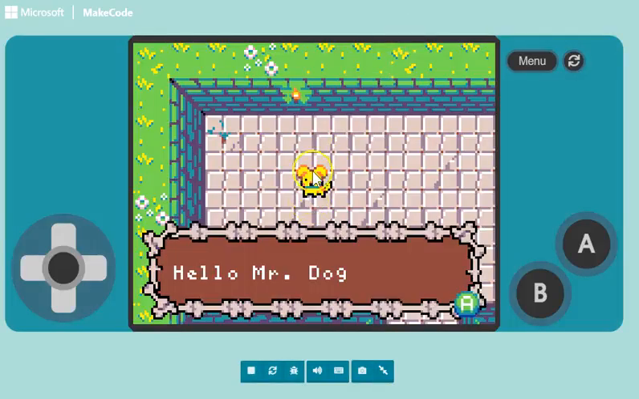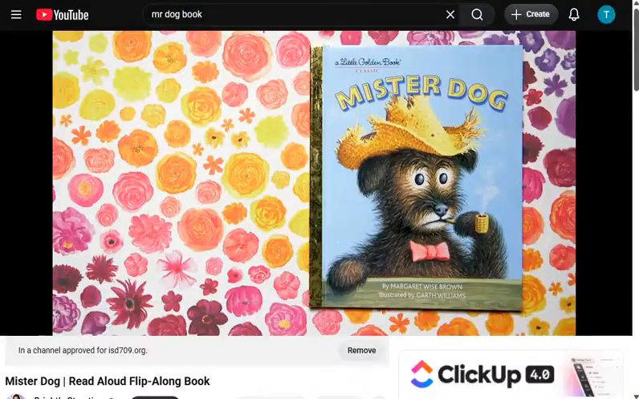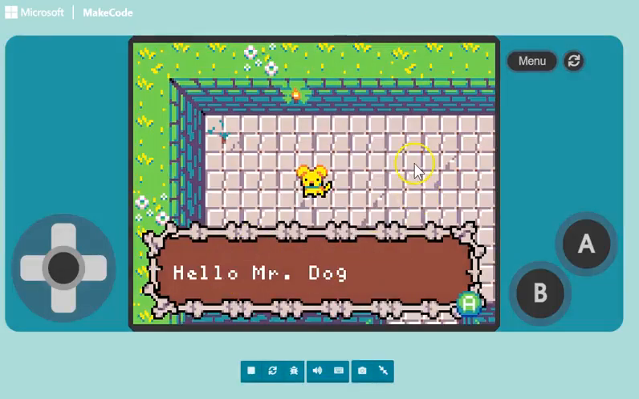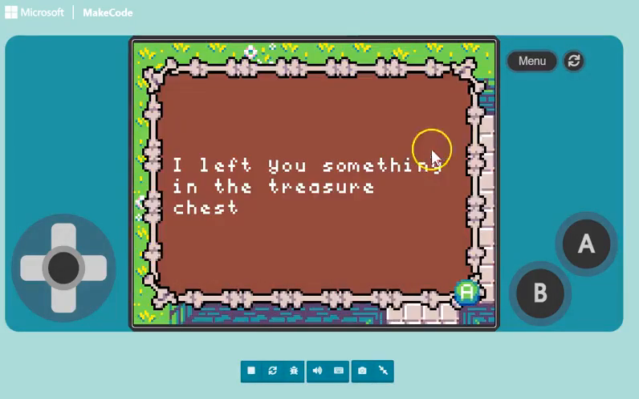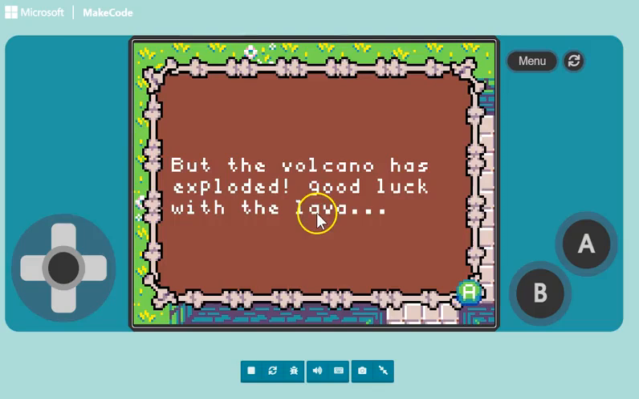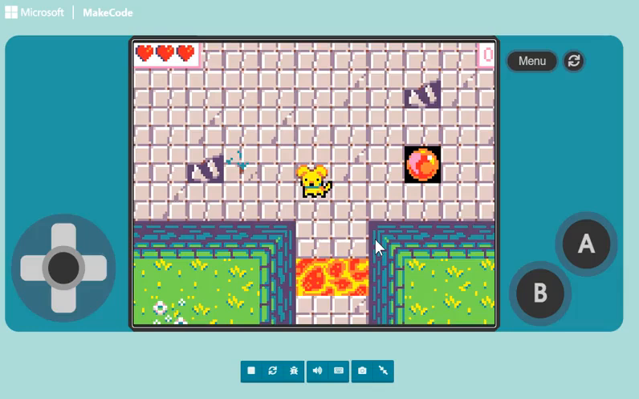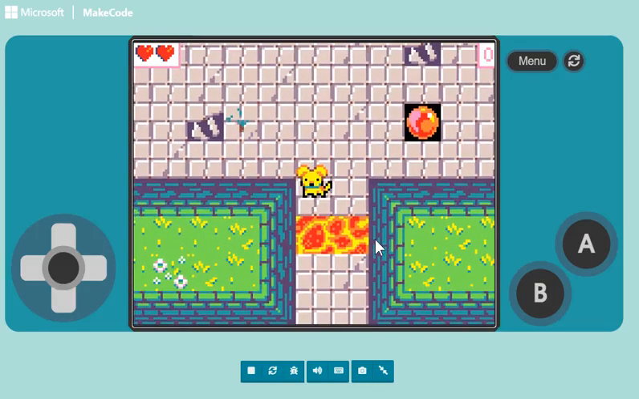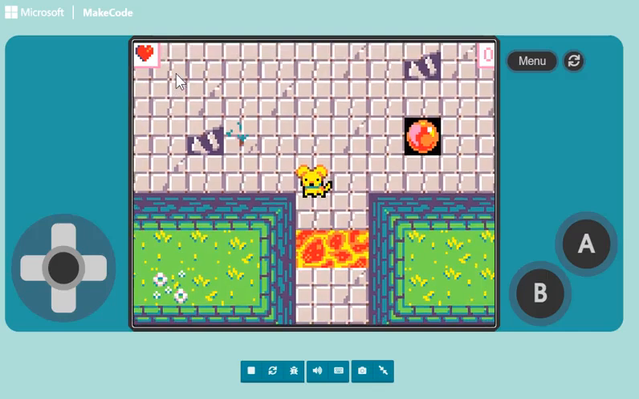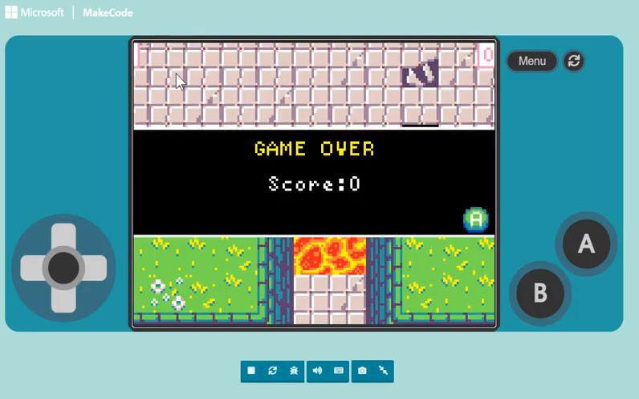And a little preview of our game. My game is based off of Mr. Dog. This is Mr. Dog right here. And we have the story that starts off with this bone, with this kind of bone frame. I left you something in the treasure chest, but the volcano has exploded. Good luck with the lava. And we got the dog here. Now if we touch the lava, the screen shakes and we lose a heart. I can go back one more. And then if I do a third time, game over.